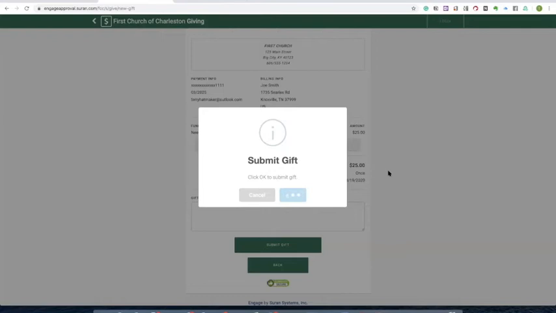Hey, Terry, Sue's asking, what happens if the donation is not successful in processing?